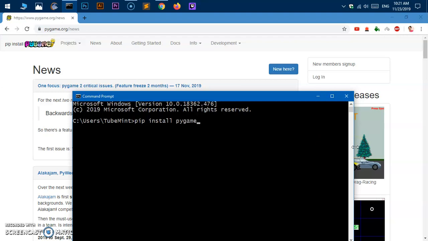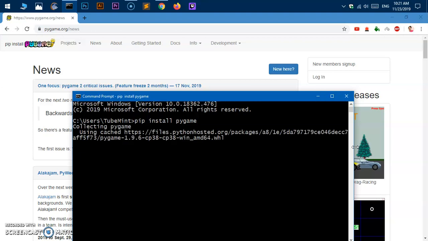This command could be different on Mac or Linux, so you may have to say pip3 if you're using Python 3 on Linux or Mac. Otherwise, if you're on Microsoft Windows and you have Python 3, then you don't have to worry. This command is very simple: pip install pygame, hit enter, and this is going to install Pygame. Okay, so here we are.